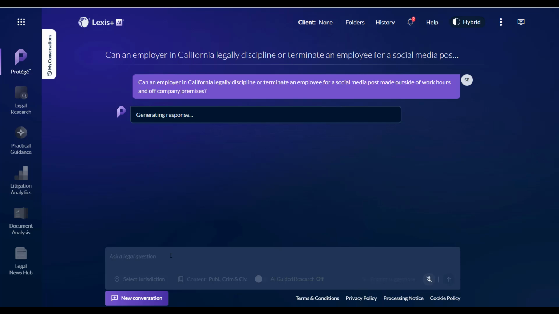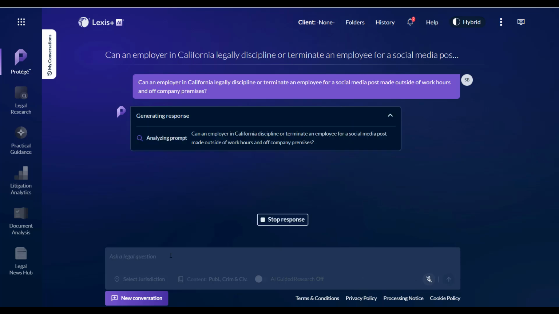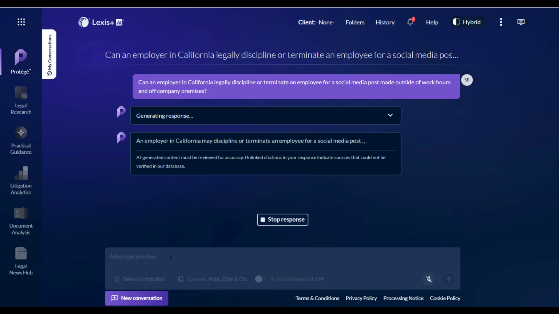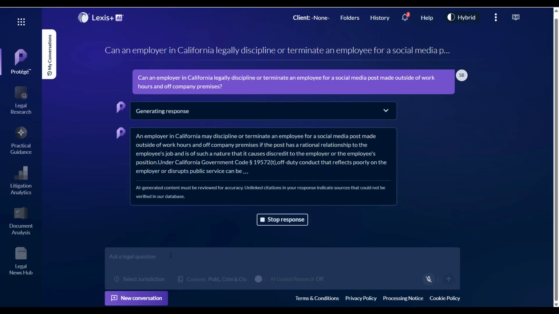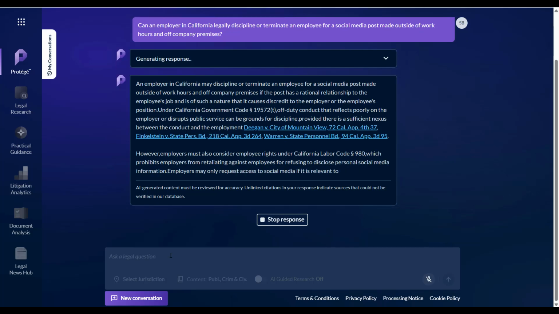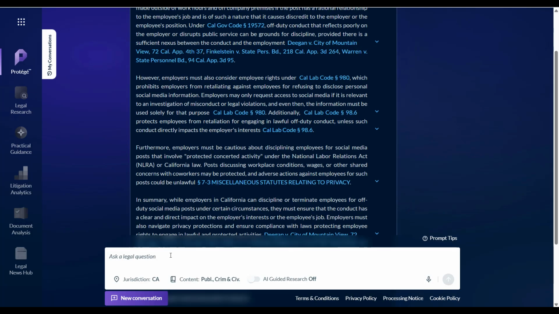Protege will search through the Lexis AI database of cases, statutes, rules, constitutions, agency decisions, treatises, and practical guidance materials, then generate a response with inline linked citations so that you can easily verify the response. Clicking a link will open the full text of the document within the Lexis AI research system.